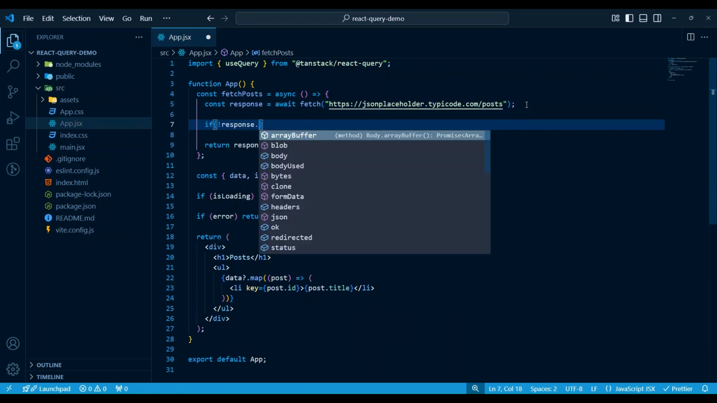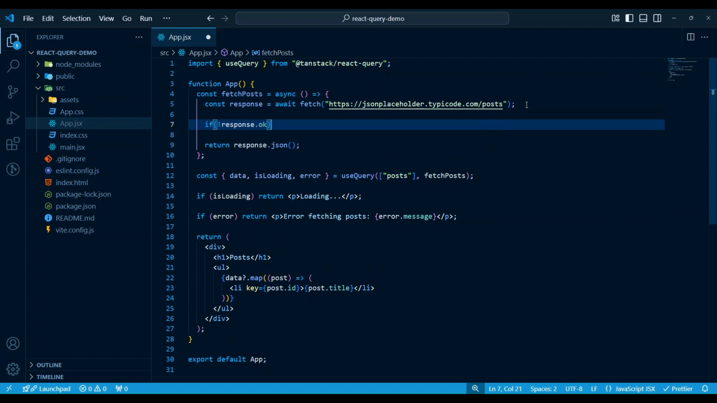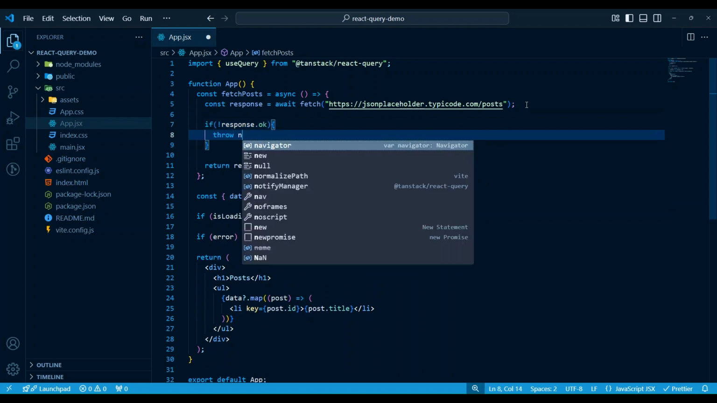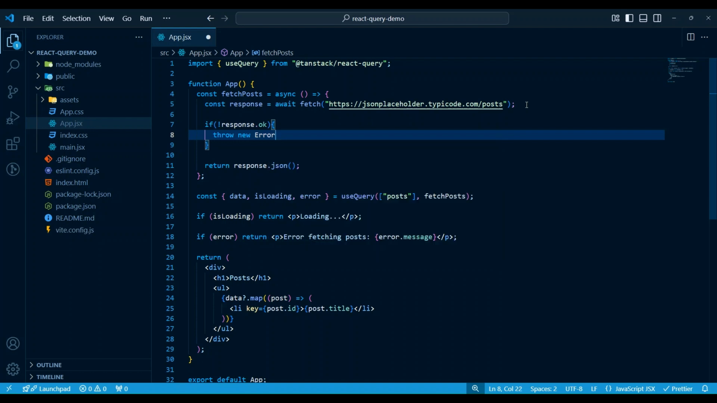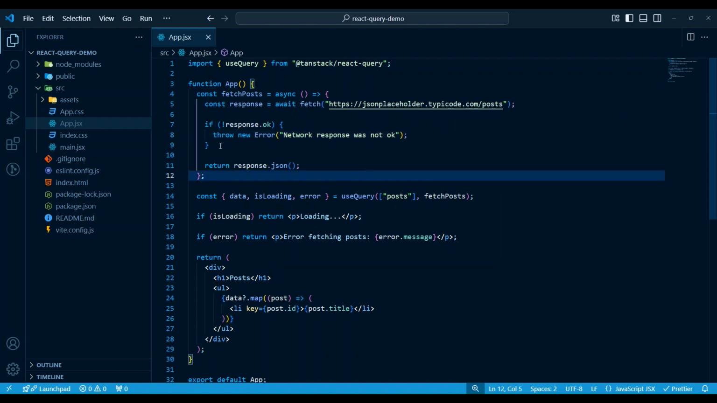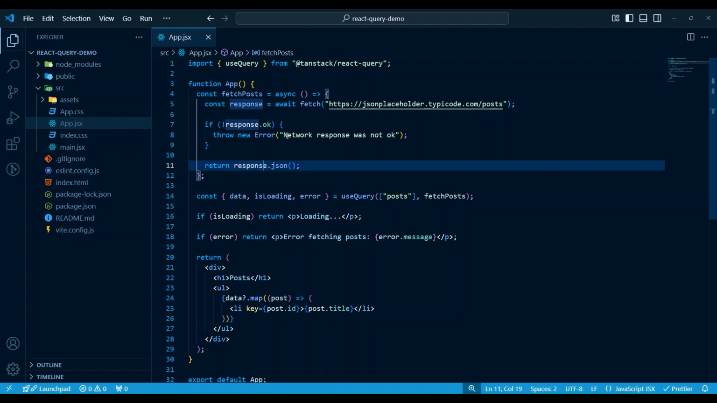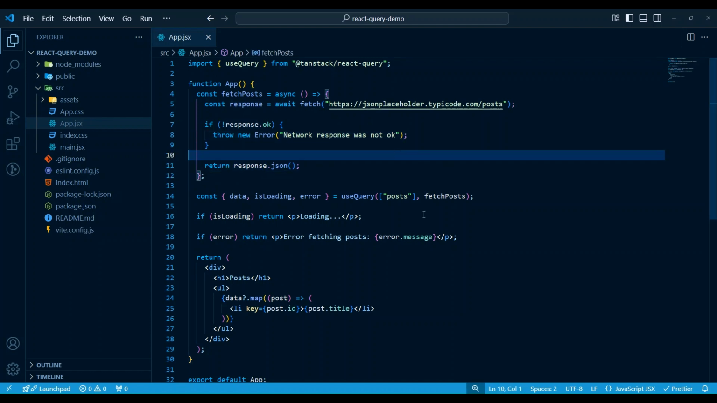In this code, we check if the response.ok property is false, which indicates an unsuccessful HTTP call. If it's not OK, we explicitly throw a new error with a descriptive message. This ensures that React Query can handle the error properly, showing the error state to the user.